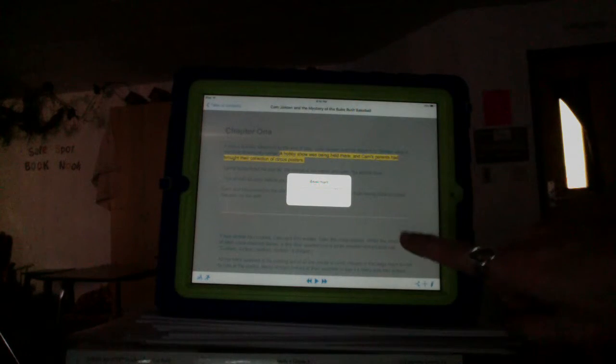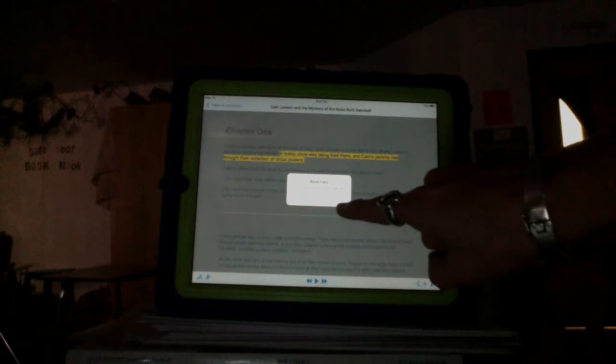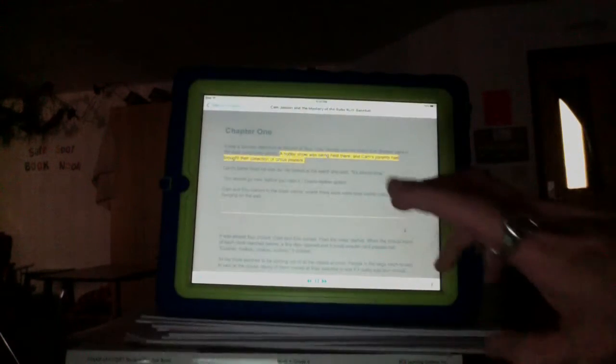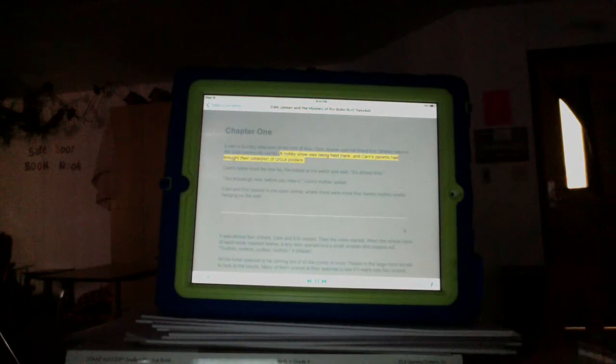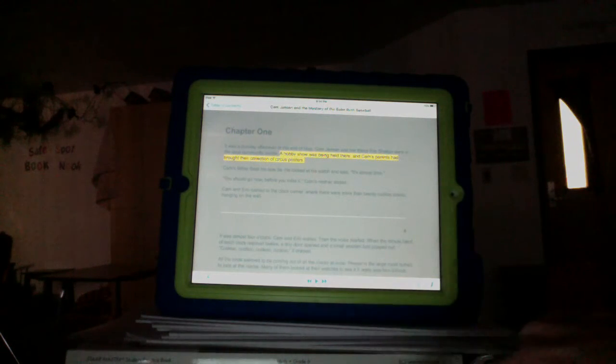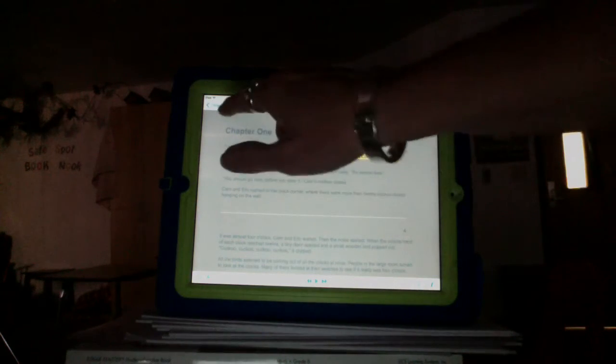Okay, I'm just bookmarking it. It says, do you want to place a bookmark here? Yes, and it always asks that. Collection of circus posters. So now I'm going to pause it because somebody's interrupted. I'm going to go back to table of contents, bookmark, and there you'll see where it's bookmarked. There, and Cam's parents had brought their collection of circus posters.